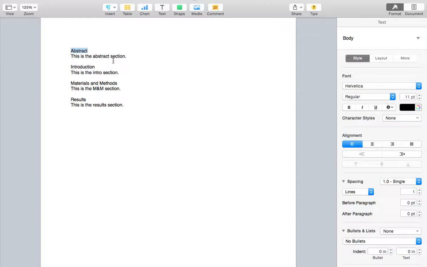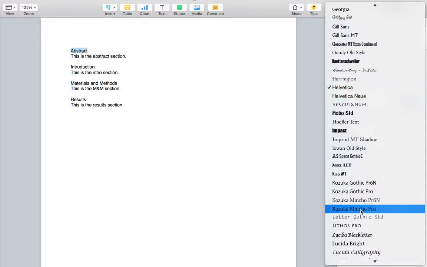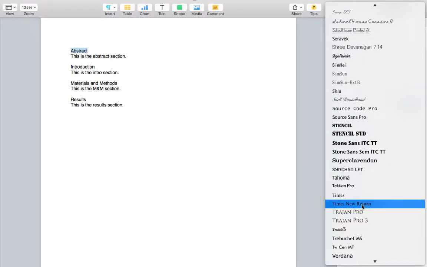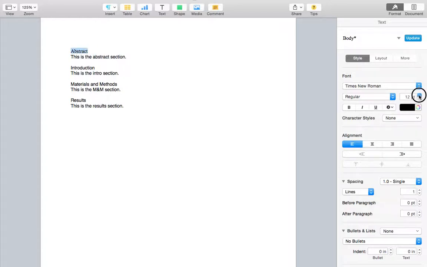I'd say, okay, I've got the abstract here, and so let's say all of my headings need to be, for my class, my students have to do them as Times New Roman, so I'd have to come down here and find Times New Roman, and I'd say, okay, there's Times New Roman, it has to be size 14, and it has to be bold. Okay, so that's what I want each one to look like.